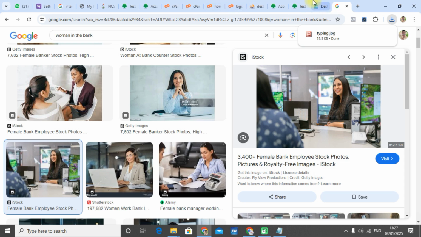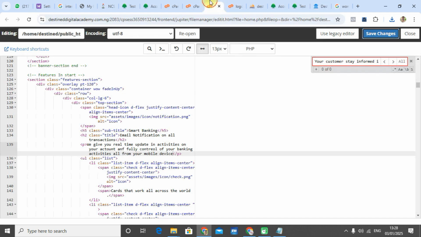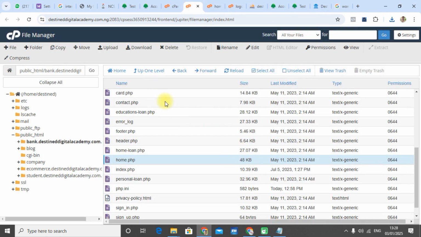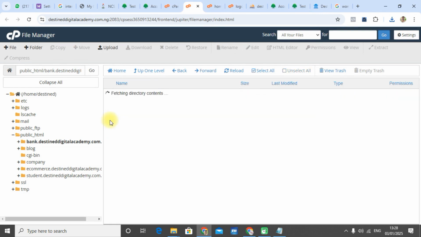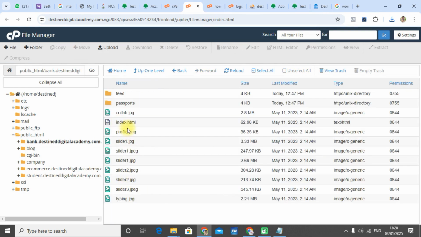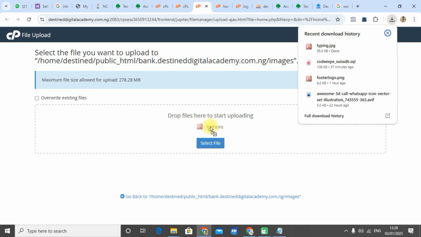Then we go to where the image is located. It's located in the images folder. So let's go to the images folder now. Scroll up. This is the images folder. Then in here, this is the file. Then we are going to delete this one and upload a new one, or you can just upload the new one and use it to override the previous one. So let's upload the new one. So this is the new one.